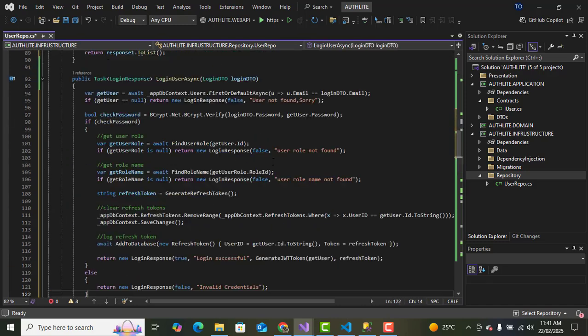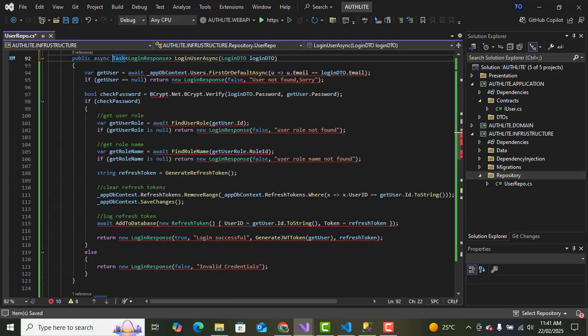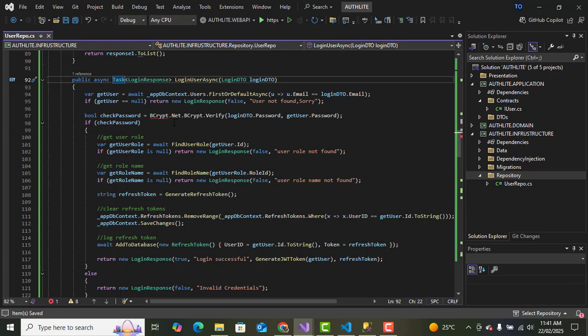The next one after we get all the users is the LoginUserAsync. Again, a very simple code here. Let's add the async method and explain it. The first thing we are doing is we get the user using this lambda expression of LINQ with the email of the user that has been passed. If the email in the database equals the email I have passed to you, and if the response is null, it means the user does not exist. So we'll give user not found.